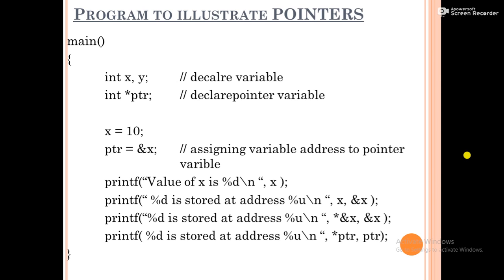The next statement is "%d is stored at address %u", with *ptr, ptr. Here ptr is a pointer variable. Using the asterisk symbol before the pointer variable means we access the value of the variable it points to. Next, ptr alone prints the address of that variable. So this is about pointers.